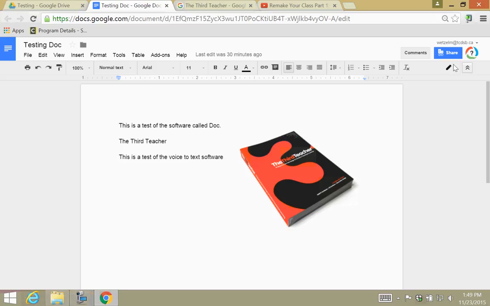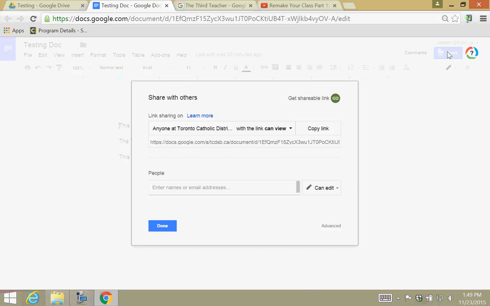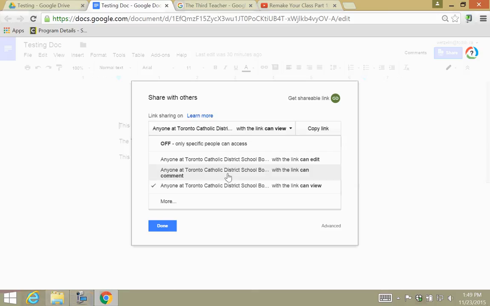You're in a document that you want to share. You go up to share. Up will come an initial option. So you can say here, what do we want to be able to do with it? Right now it says anyone at, and this is the difference between just using Google Docs as you might have used it before and the one within the TCDSB. The default is that it restricts it to only people within the Toronto Catholic District School Board. And what it says here is anyone within that can edit, can comment, or can view. Those are your three mainstays.